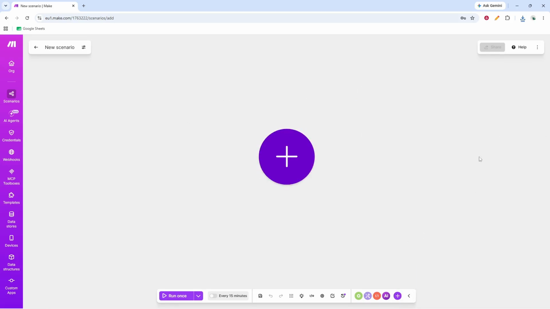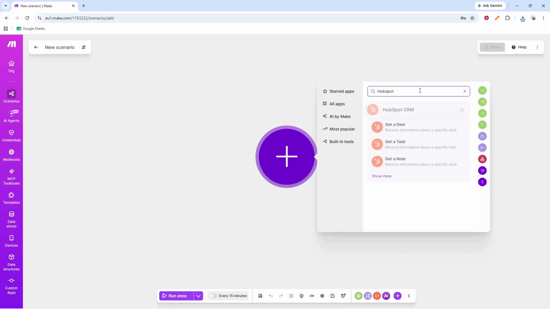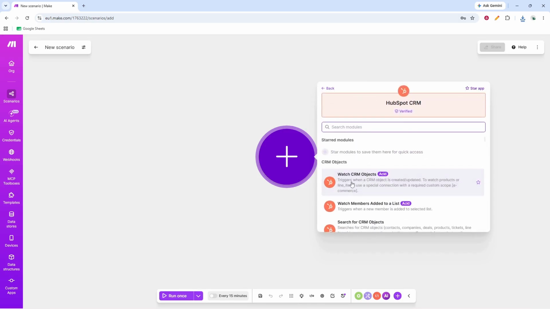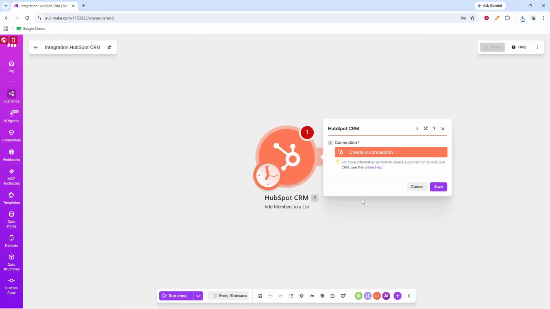This brings you to the scenario builder, where you can add or update modules for the workflow you want to run. In the scenario canvas, click the plus button to add a module. A search panel will open. Type HubSpot into the search field, then select HubSpot from the results. After that, choose the specific HubSpot module you want to use. The module you pick will depend on the action or trigger you want this scenario to handle. So select the one that matches your current setup.